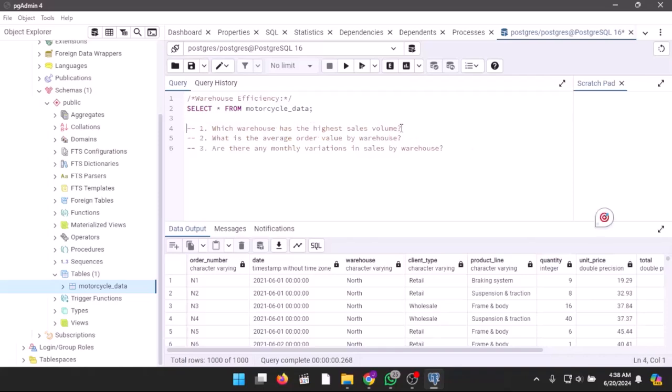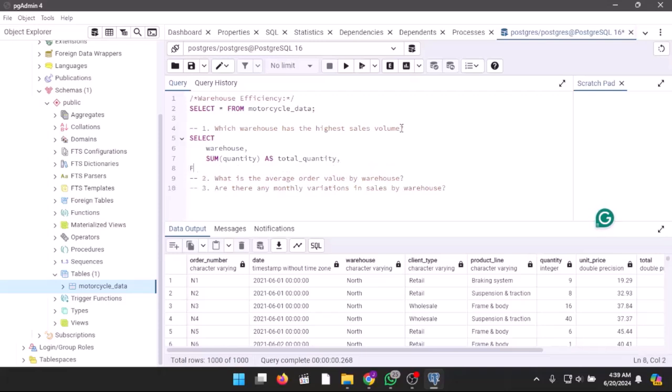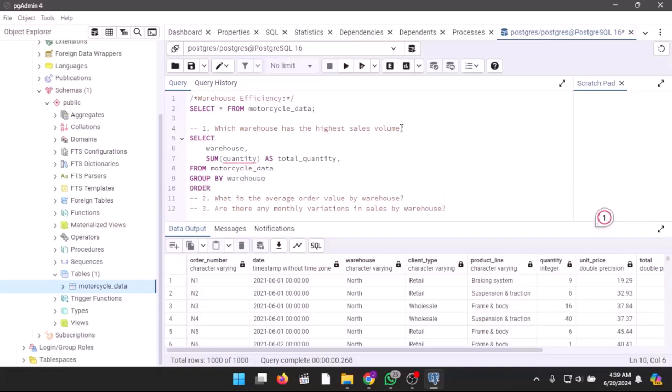Now for the first question, which goes like, which warehouse has the highest sales volume? I selected the warehouse. Then I proceeded into getting the number of items that is being sold. So I used my sum quantity and gave it an alias, that is total quantity. And as usual, I'm selecting from the motorcycle data. So I decided to group by warehouse and order the whole thing by the total quantity. Now, once that is done, I added my descending command and I ran it.